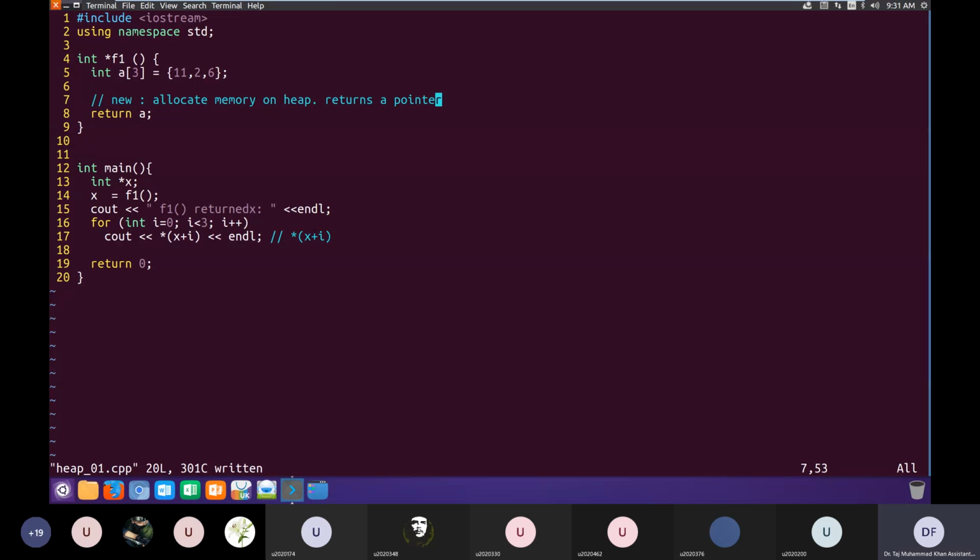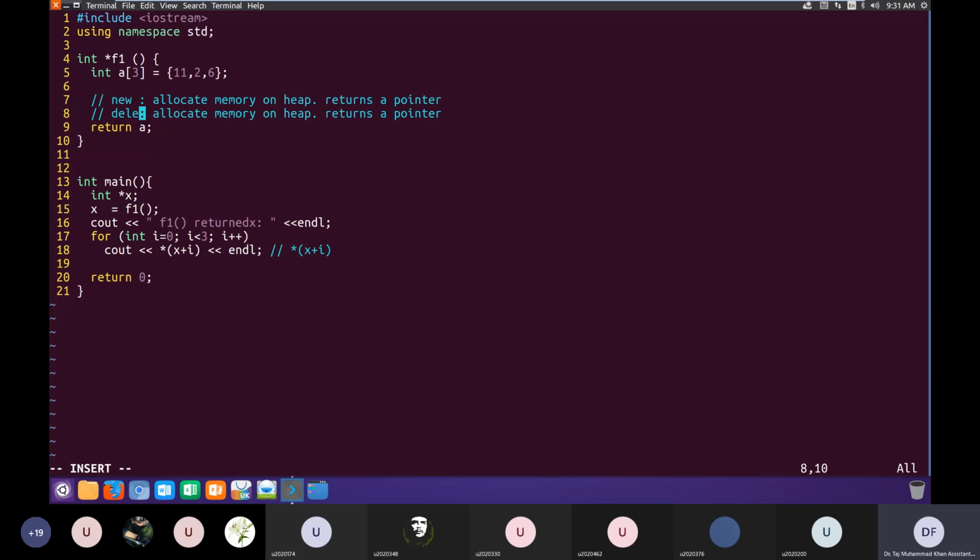So this is for allocation, and once you have allocated the memory, you will use it, and once you have finished using it, you want to deallocate this memory. So for deallocation, we have the delete operator. Deallocation is sometimes also called freeing the memory. It's an operator that takes a pointer. Okay. So let us see how we can use it.